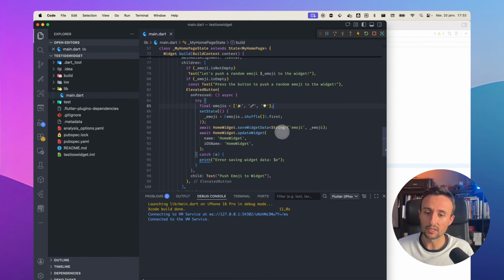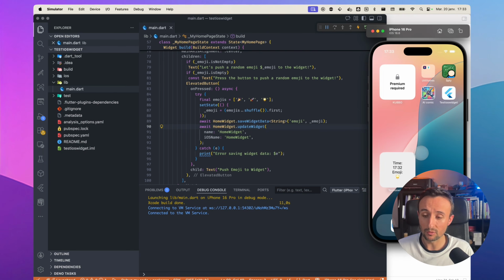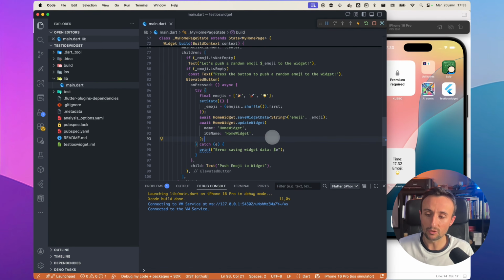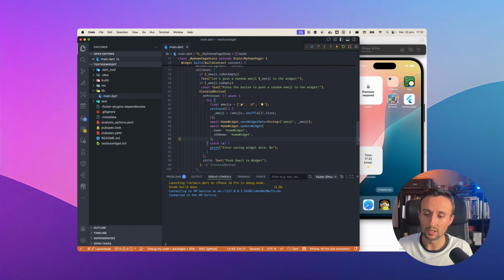Another thing you have to understand is that you can't update widgets every time you want. So manually, when your app is opened, you can do it. But when your app is closed, you can't, like on Android, have a background function that is looping over and over.